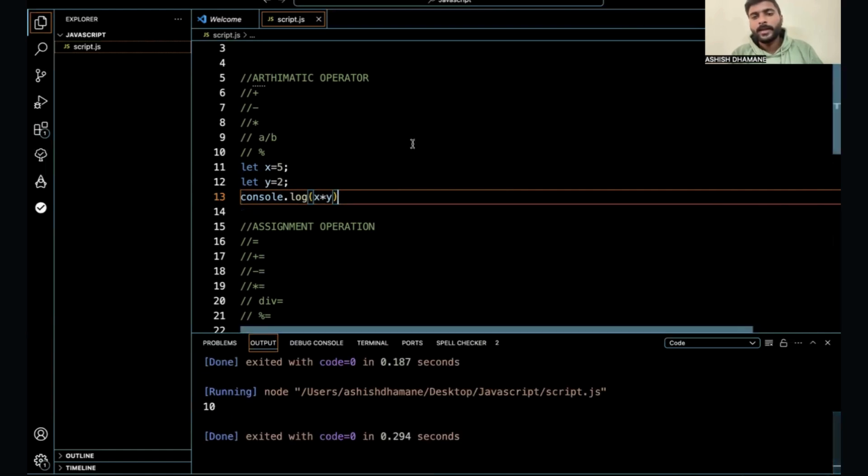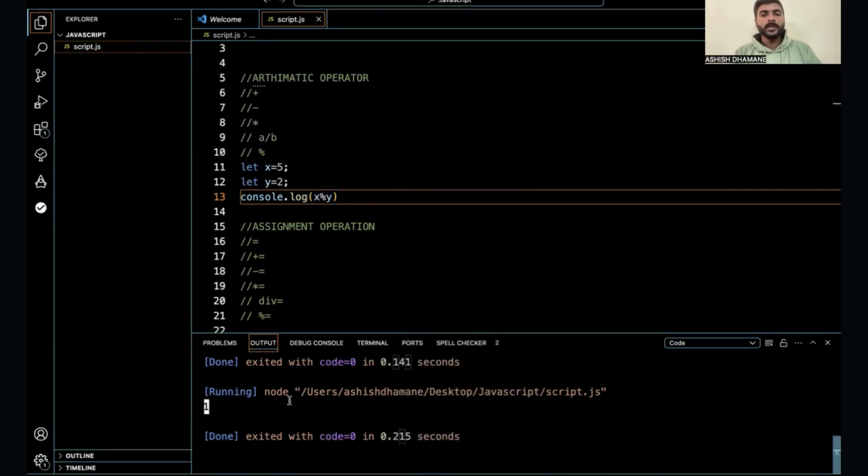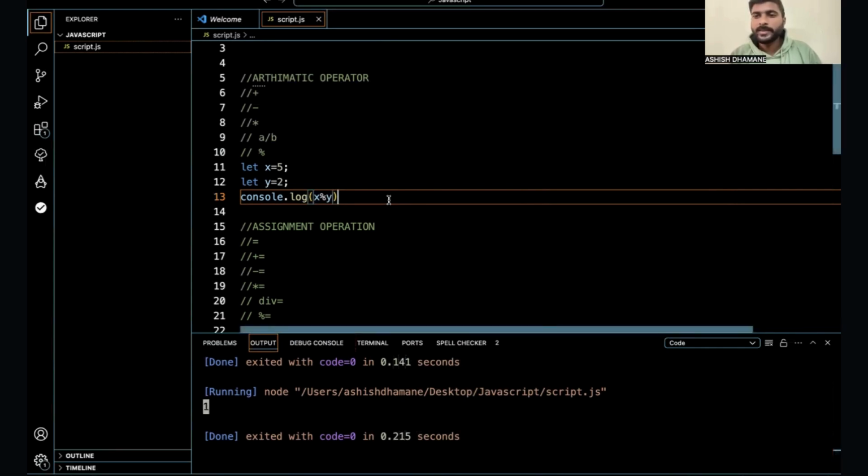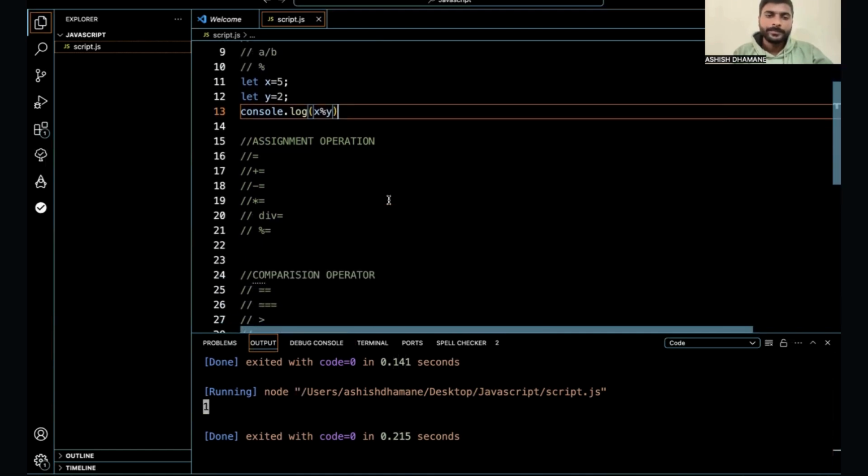Yeah, 2 5s are 10. Suppose we need to divide the value, then it will be division. Division takes place and the value is 2.5 here. Next, if we need to find the remainder, we'll use the modulo sign, and the remainder will be here. Yeah, the remainder is 1. So this is how the arithmetic operator works, and this was the very basic and simple operator.